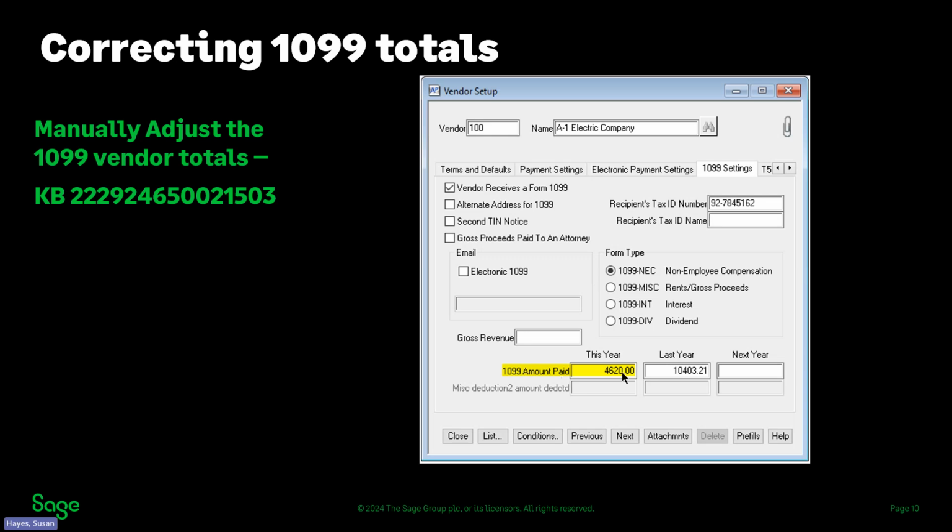Here is if you're correcting the vendor totals, you're going to pull up the vendor and the 1099 settings tab. And down here in the bottom, you're going to change the 1099 total. Now you will have to have audit setup activity turned on for this, and you will have to be an application administrator.